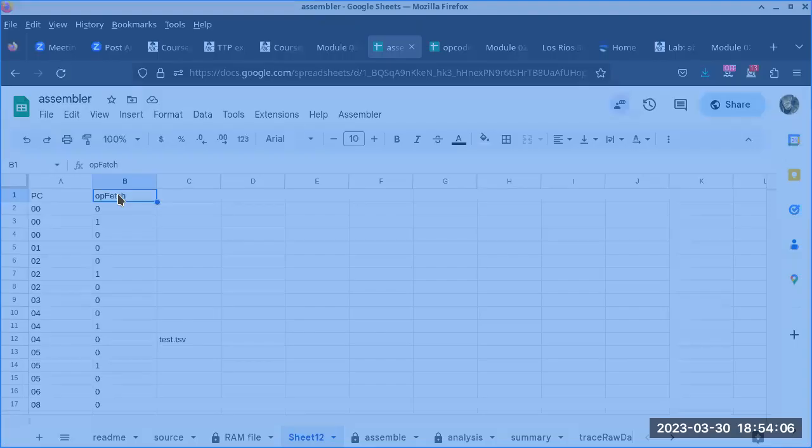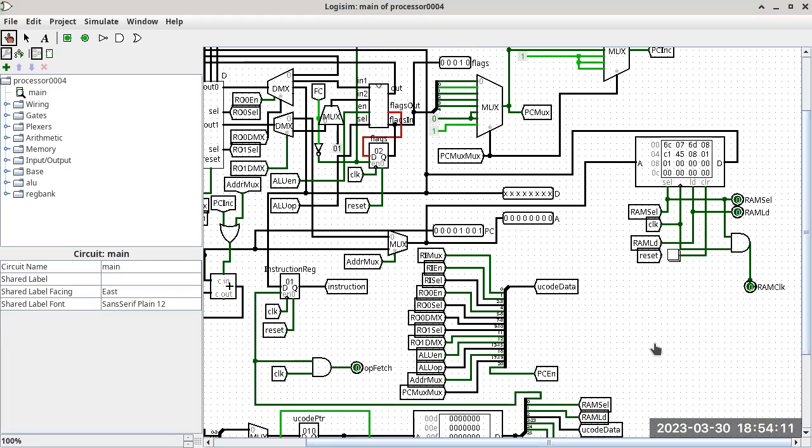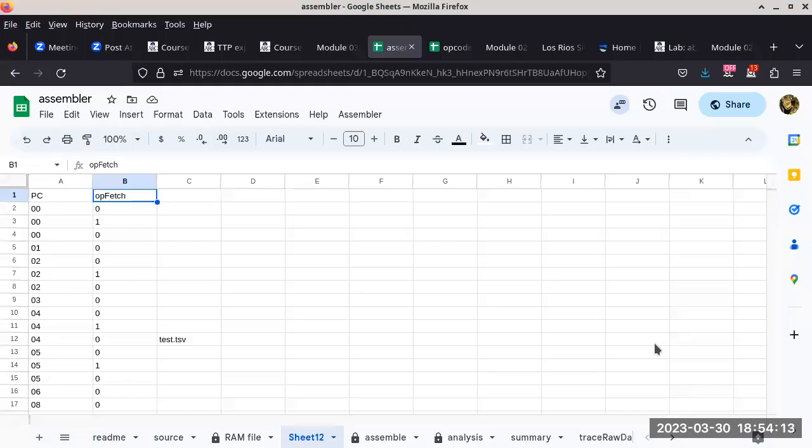OP fetch is a pin in the circuit. In every line, one of the columns changes. If one column doesn't change, the other one did. It will only create a new row in the log if and only if at least one of the two things that I'm tracking changes. Right, okay, but what I'm going to talk about next is also important.